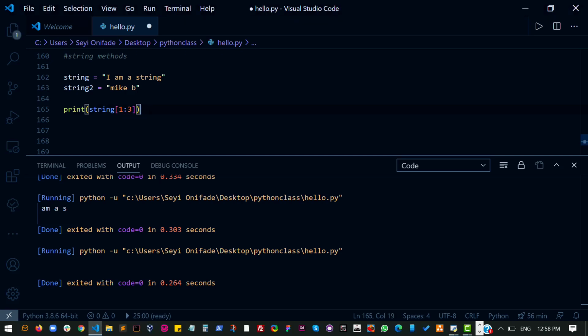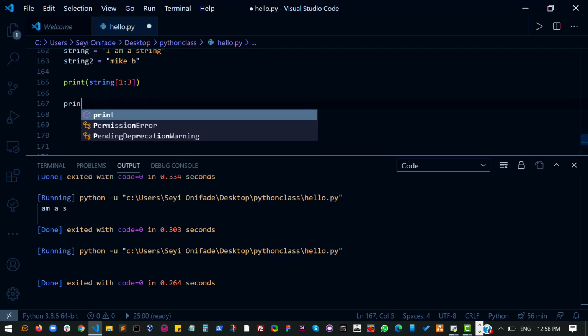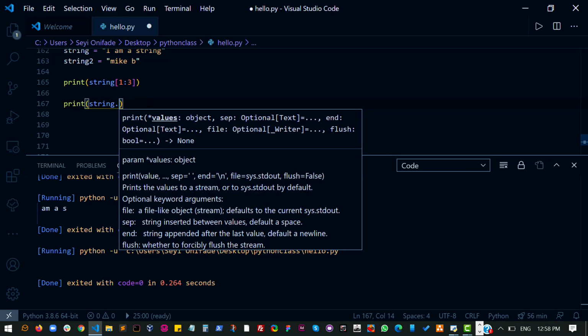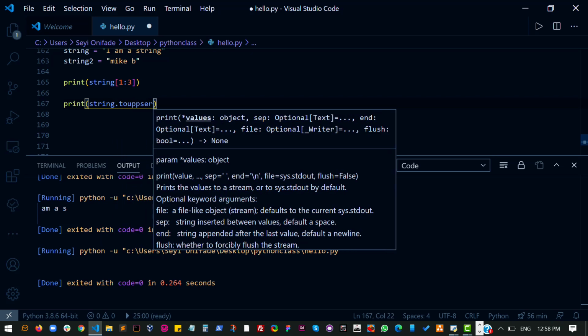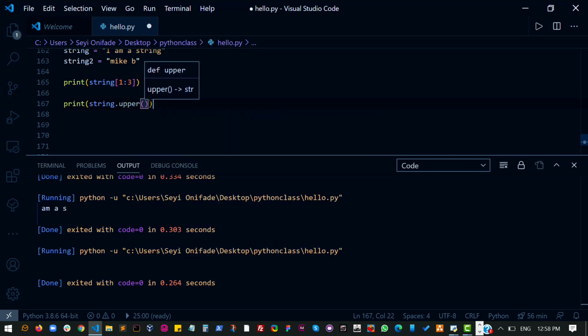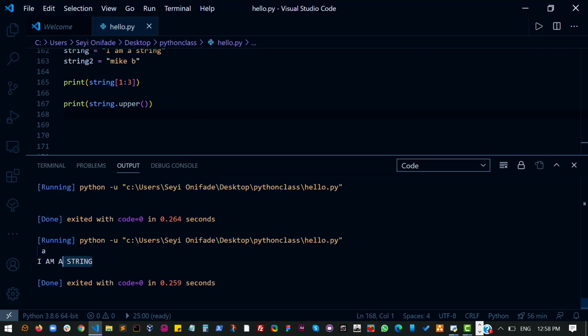Now let us try some other things that we can do with string. The first thing I want to try to do is to convert my string to uppercase. So I can do to upper. Sorry, that's a JavaScript language. Let's try this and see what happens. And my string gets converted to uppercase.